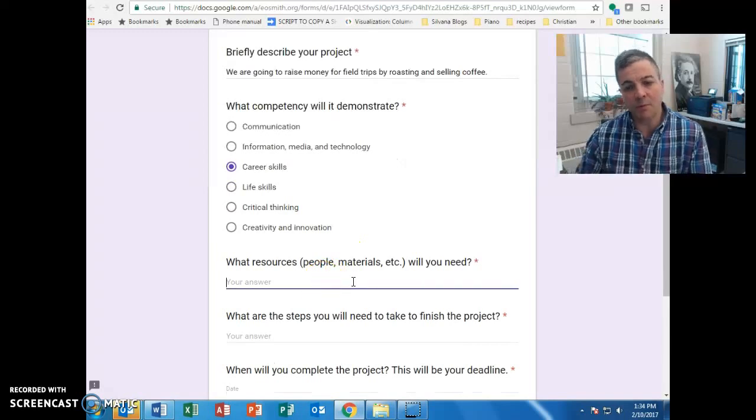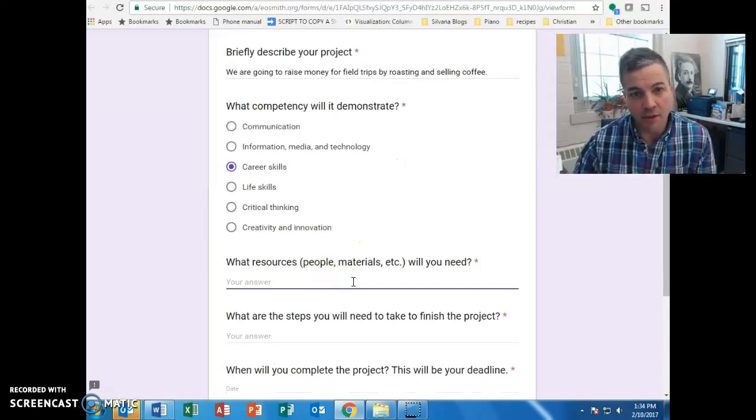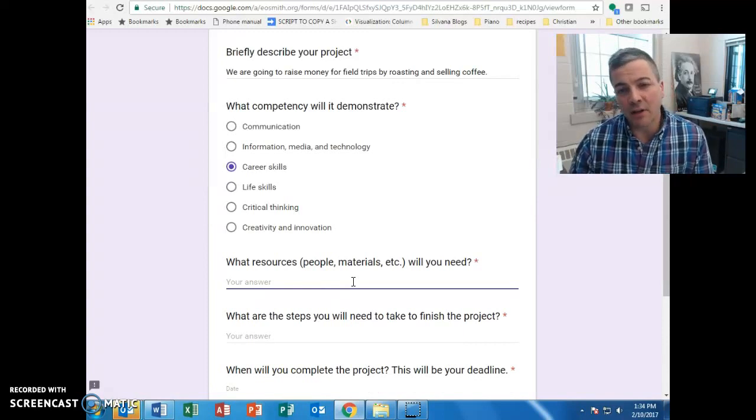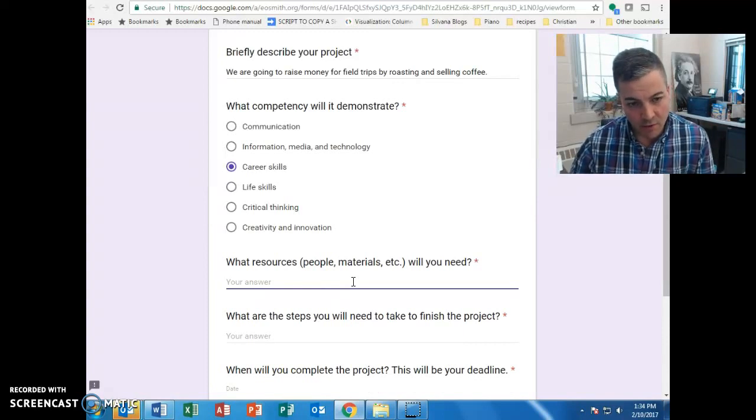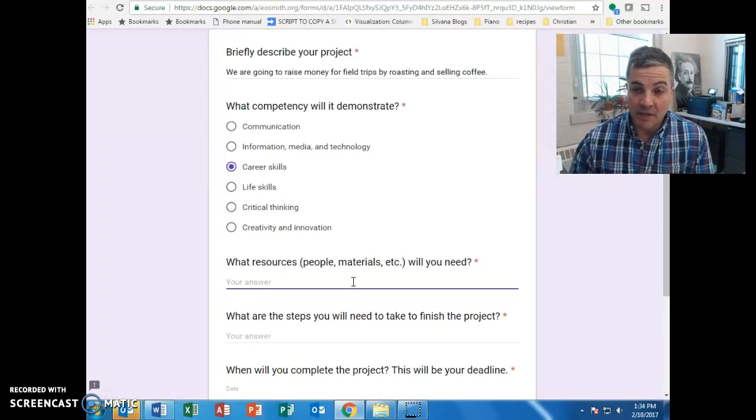What resources, people, materials, etc. will I need? Okay, so here I need to have a clearer idea of what I'm going to do, and I might need to take some time with this. Now, because I've already done this, I have a pretty darn good idea.